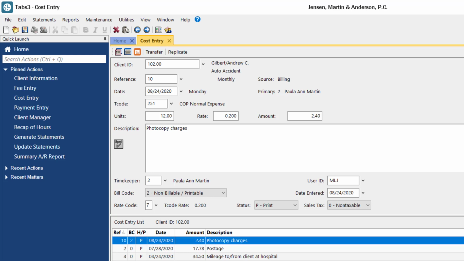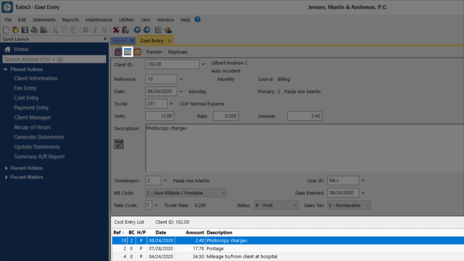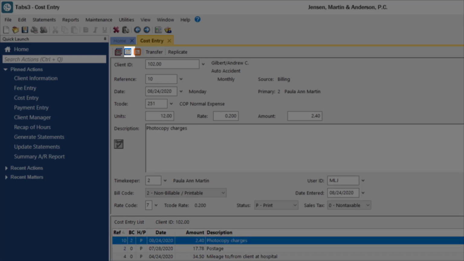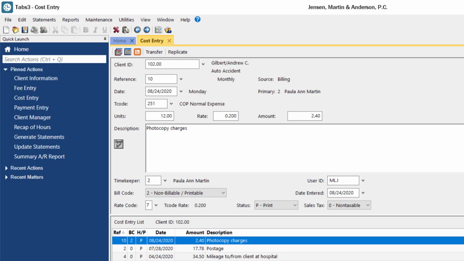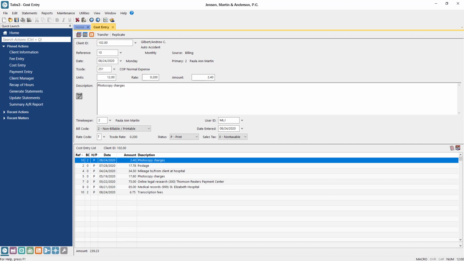Next to the Detail Rapid option on the Cost Entry toolbar, you can also access or hide the list of previously entered costs by selecting the Toggle List button, or view the cost journal entries if you're integrated with Tabs 3 General Ledger. As you can see, Tabs 3 allows you to quickly and easily enter costs, while providing additional options when you need them.